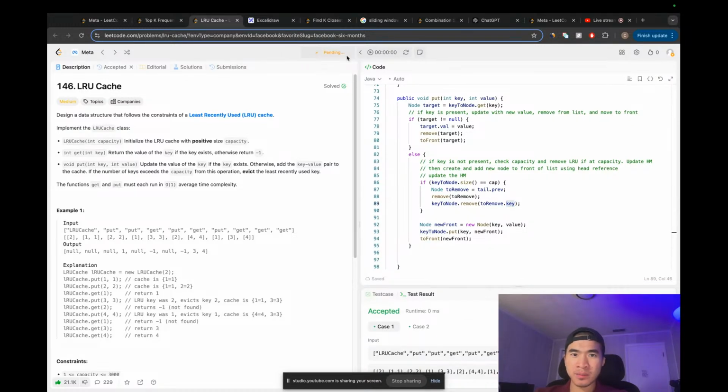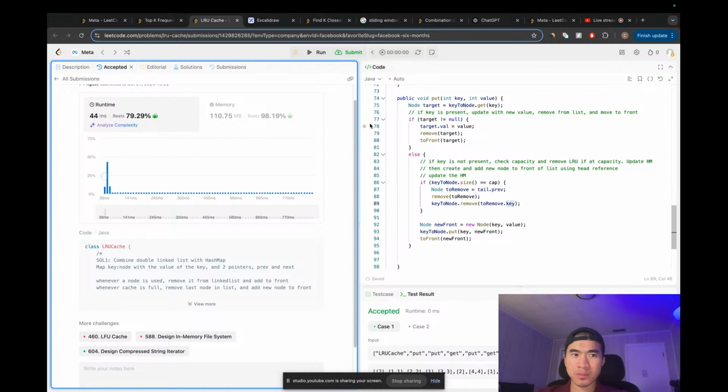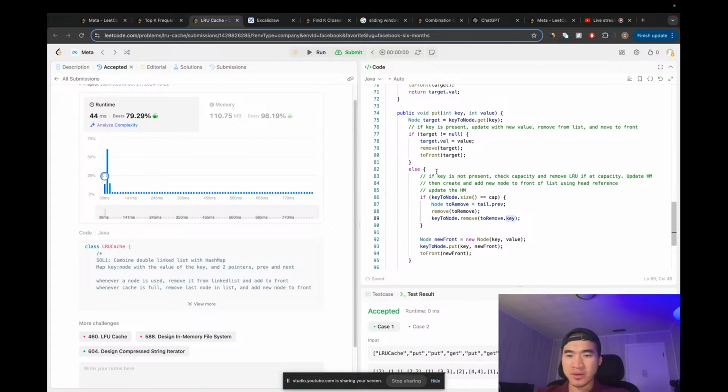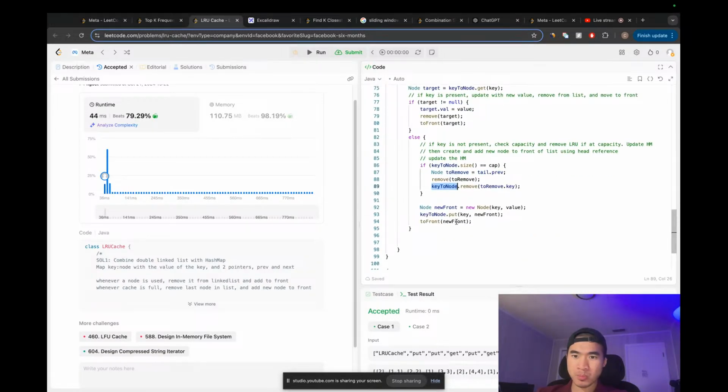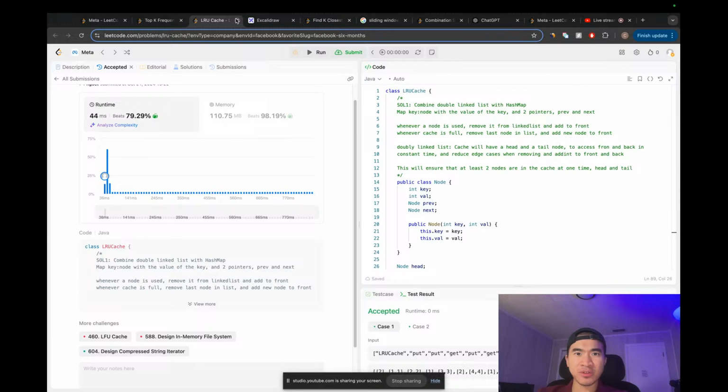Cool. Excellent. So yeah, I think my brain was on autopilot here, and I should remove the key, not the value, because the map is taking in the key. Okay, so least recently used cache is done.